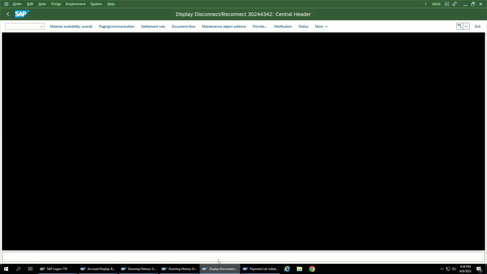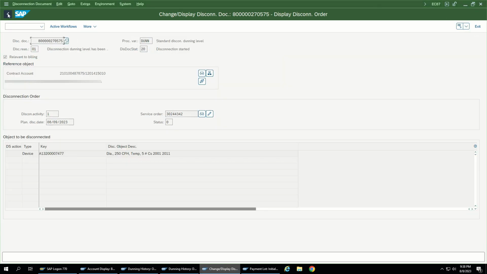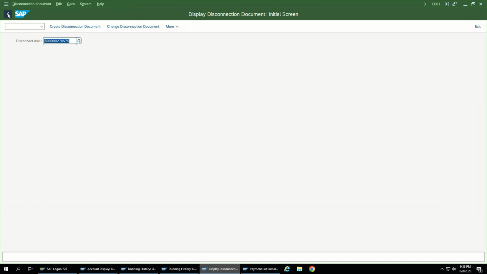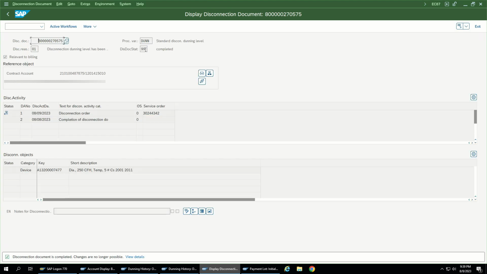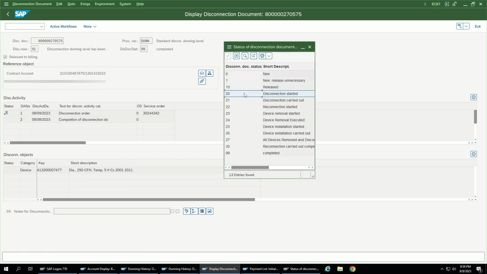So let's go back to the service order. This is my service order screen, IW33. I'm coming back. Now I'm back to the EC87 screen. When I click on enter, I see the disconnection document status, which was earlier 20, has now become 99. So earlier it was disconnection started, now it is completed.